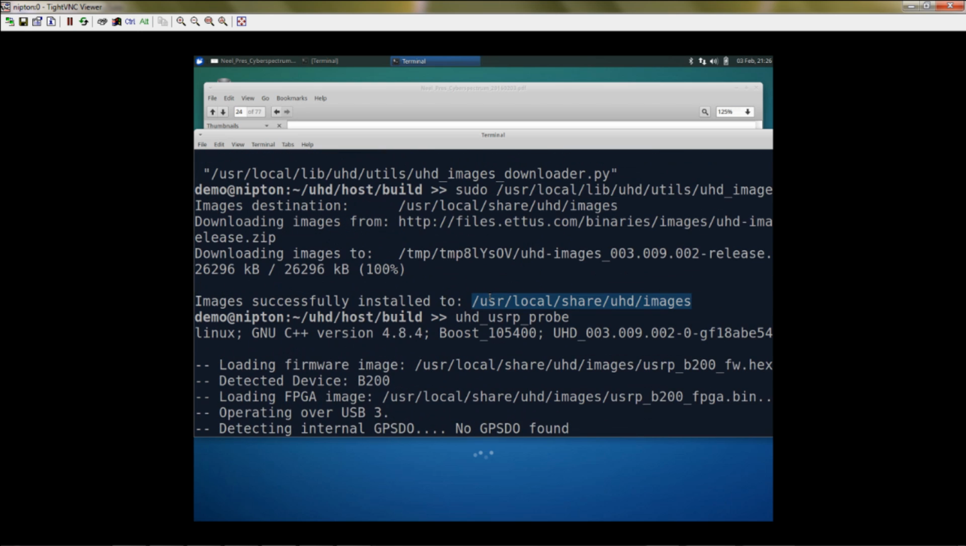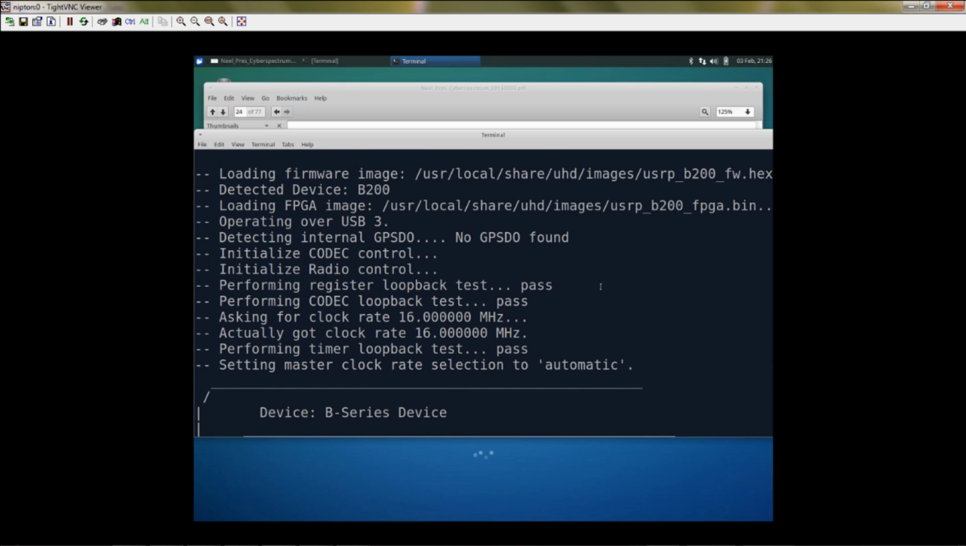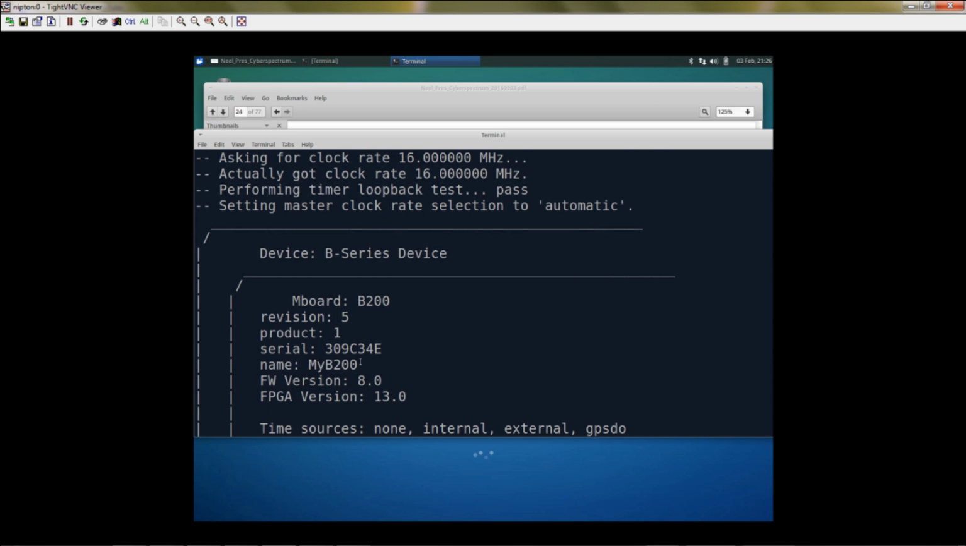Okay, and now it gave me back what I was interested in, all this output here. It'll tell you everything about your device, whatever device it is. It'll tell you what features are installed, like a GPSDO, what interface it's talking over, what kind of clock rates are available, what kind of clock rates are set, what kind of daughter board is in there, what the serial number is, what revision of the board you have. In this case, I have a B200 revision 5.